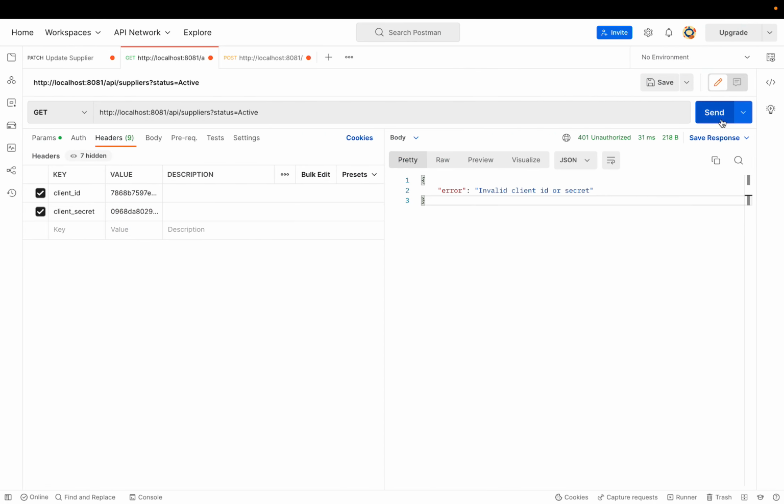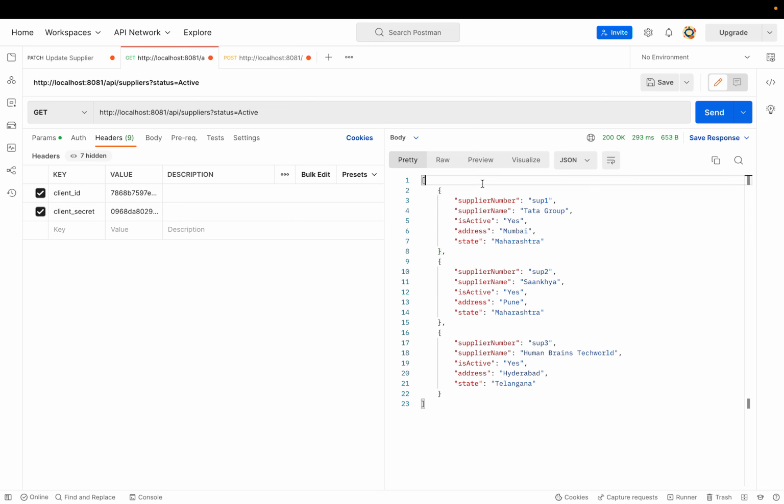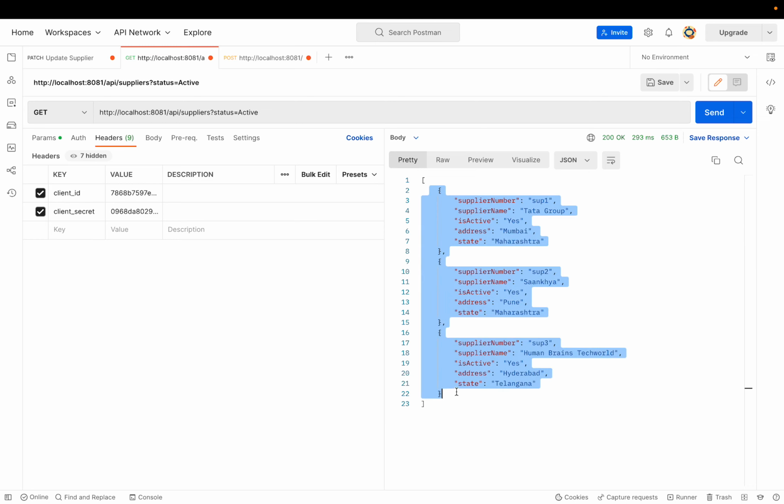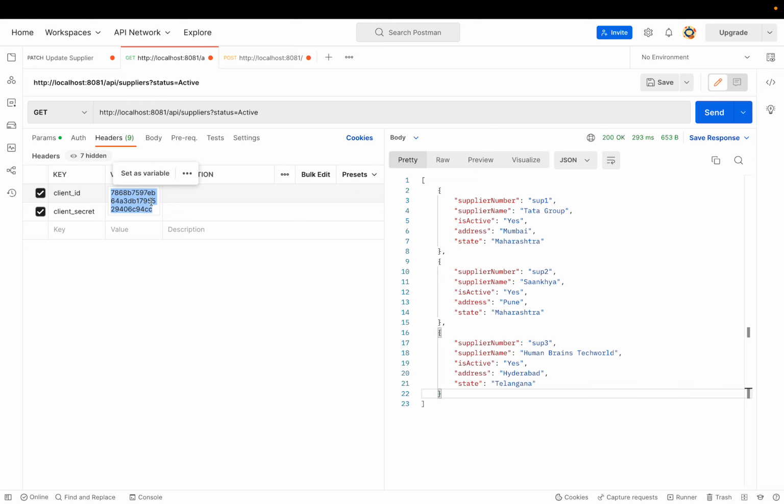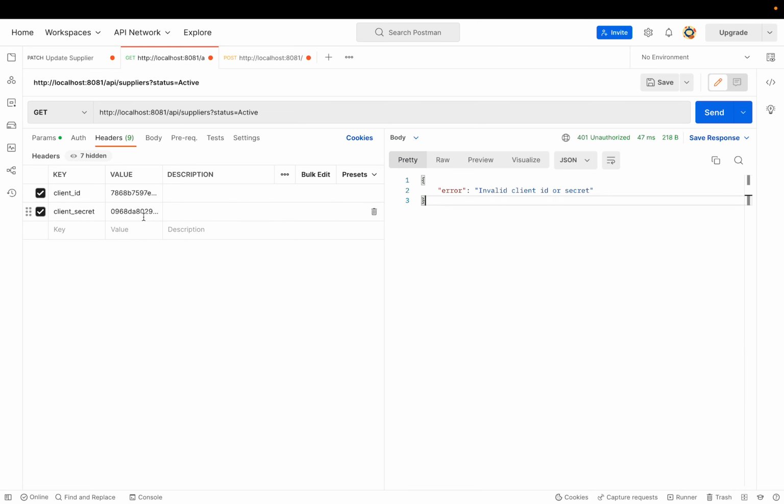Send one more time. Now, we can see we are getting the supplier's details by sending the client ID and client secret. Let us try to change the value. Send a request. Whenever we are sending the wrong details, we receive a 401 unauthorized error. So in order to secure our APIs by providing valid credentials as part of the client ID or client secret or headers, we have applied a rate limiting SLA based policy to identify the SLA tier.